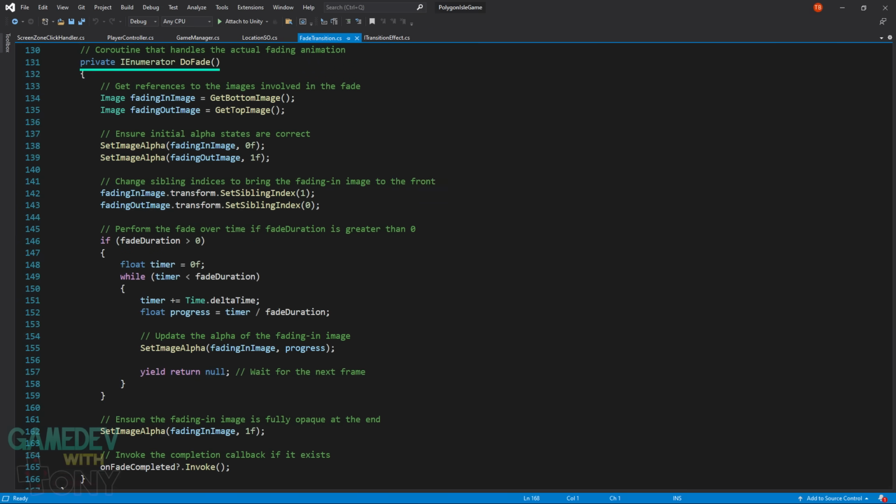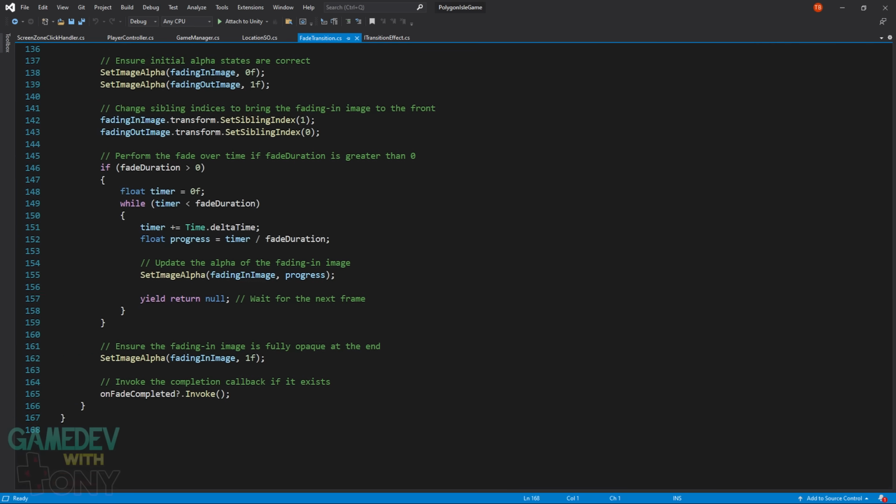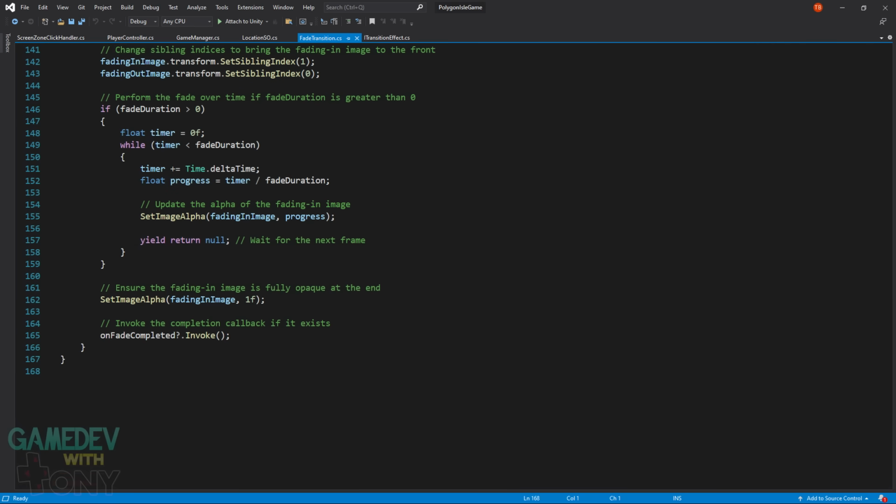DoFade is the coroutine that performs the fade effect. We get the images, update their alphas, and force their order in the hierarchy. We perform the fade if there is a duration, incrementing on delta time up to the duration, calculating the new alpha, and then applying it to the image, and yielding on each frame. When the fade finishes, we make the image fully opaque and notify any subscribers that the fade is complete.